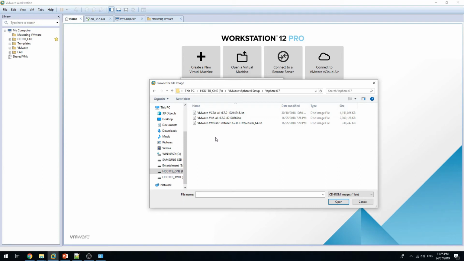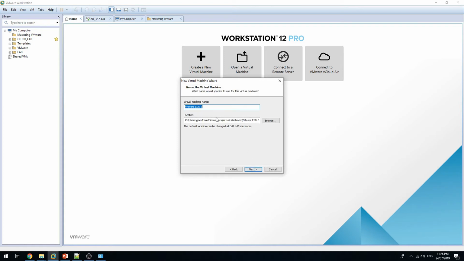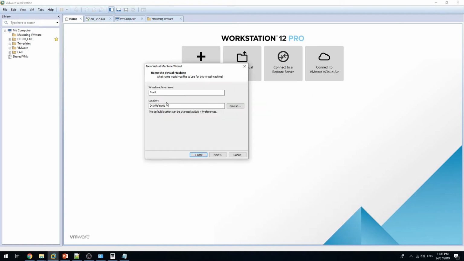In this case, on my virtual machine, I will simply select this VMware hypervisor ISO for the ESXi. If you see, it's 6.7, this is the build number, x86 64-bit, and the size of the disk is somewhere around 300 megabytes. So I will just select this ISO. If you see, it has detected the ESXi, so I will click next. I will provide a name for my virtual machine. I've given it the name ESXi1, and this is where I'll be storing my ESXi virtual machine.